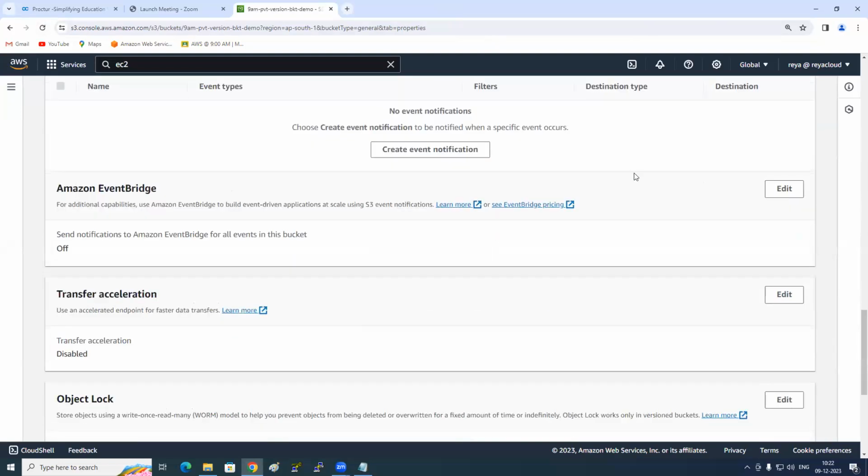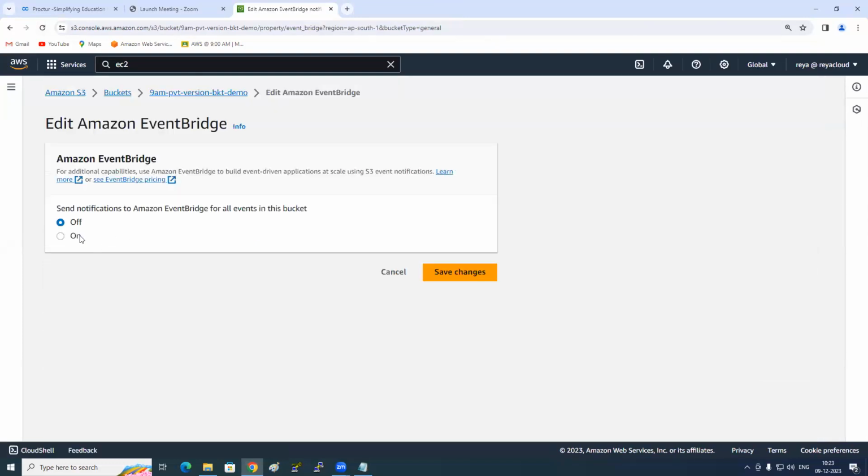Notifications. EventBridge. Remember we did EventBridge? In EventBridge, we selected EC2, no? Because we wanted to catch the events of EC2. Similarly, can you catch S3 events also? But you need to send these events, no? So here, by default, it is off. If you click on edit and then turn it on and save it, what will happen? S3 events will go to EventBridge. From there, you can do all kinds of magic. But you need to know to enable it.